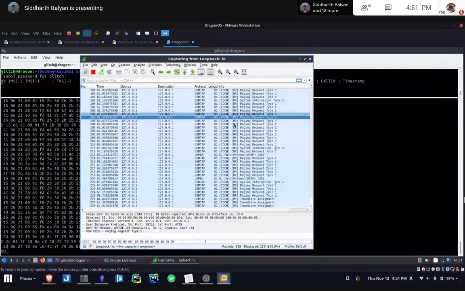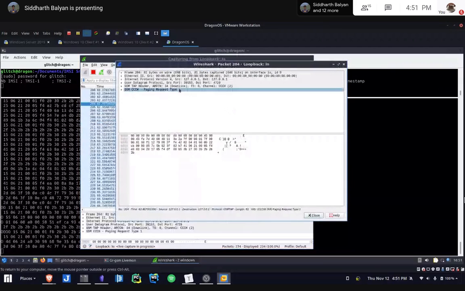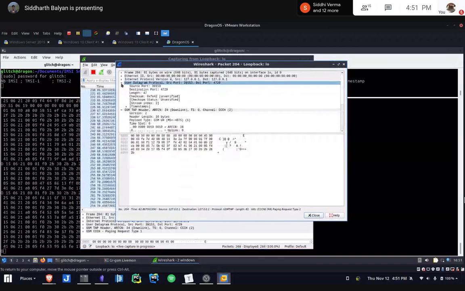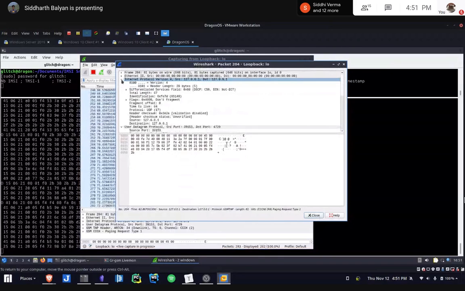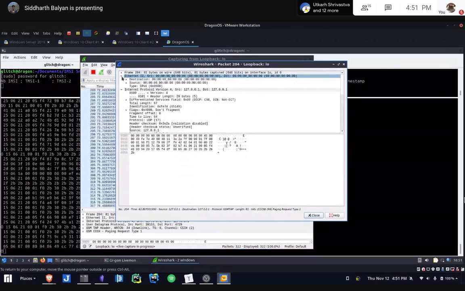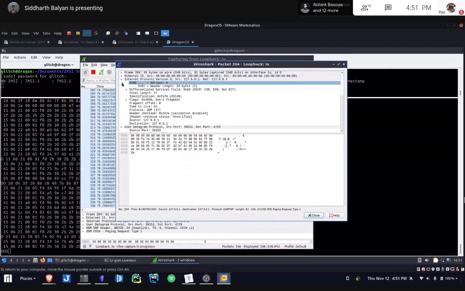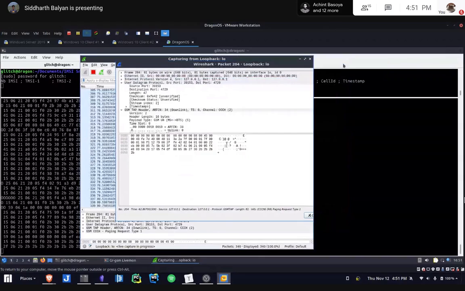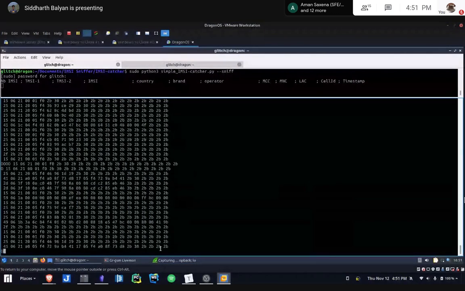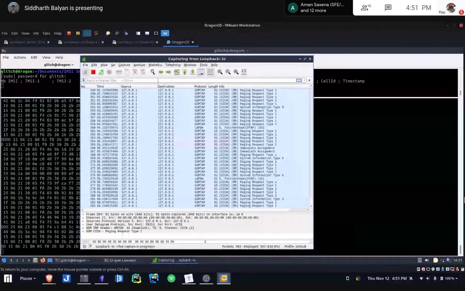Opening a specific packet by double clicking on it, you can see the different headers and the information. Although you will not be able to see the juicy data because it is encrypted. So Siddharth, can you do one thing? Can you go to the protocol filters and type GSM there in Wireshark?